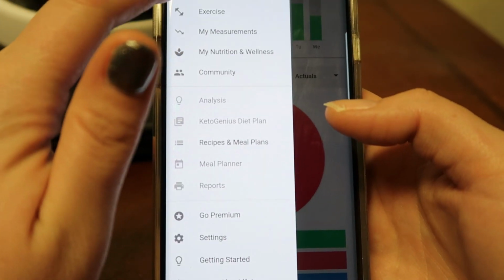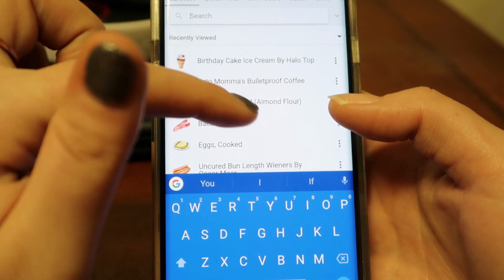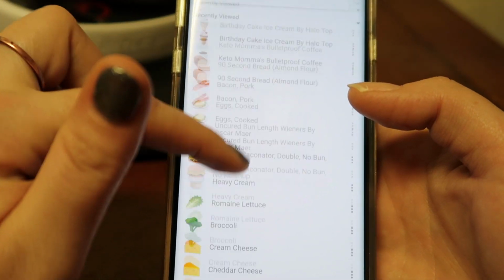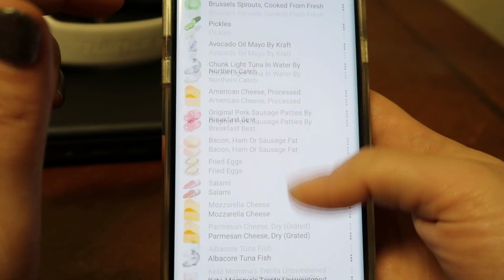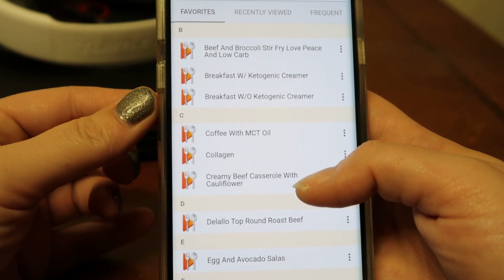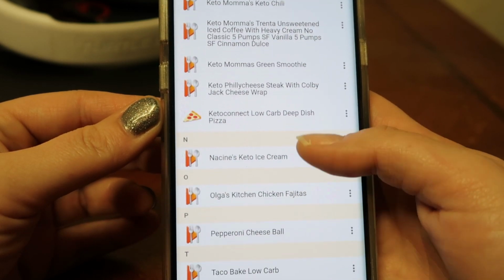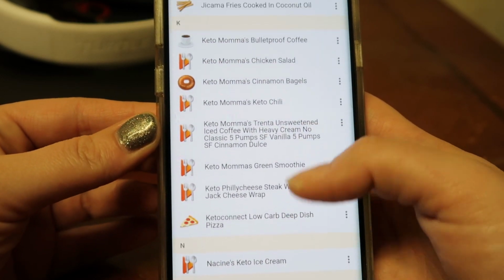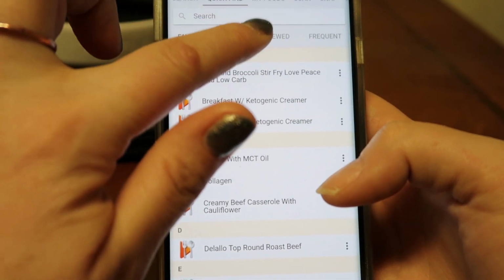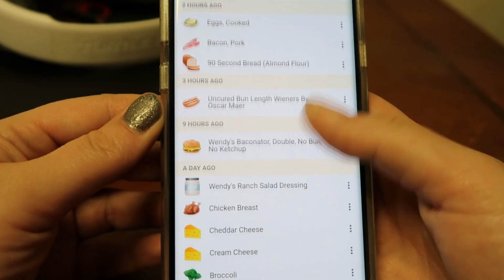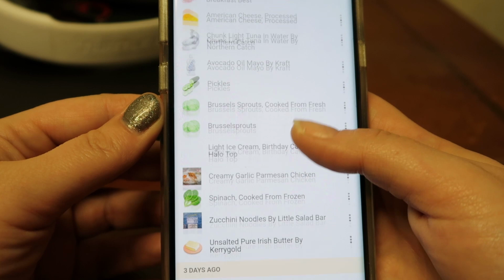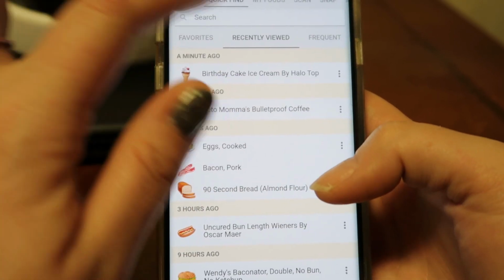So, foods. Again, this is foods. These are all recent foods that I've looked up or had in the past. Quick finds. These are recipes that I have created and added in here, which is quite a bit actually. I didn't realize. Recently viewed. This is just things that I've recently looked up to see the carb amounts on them.